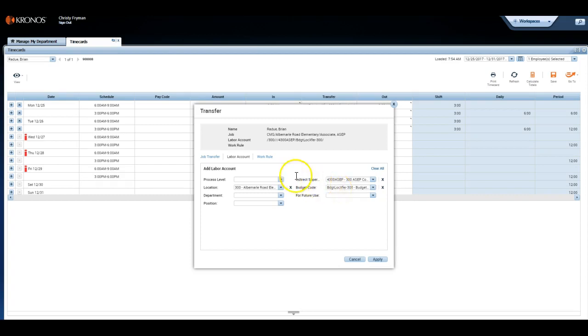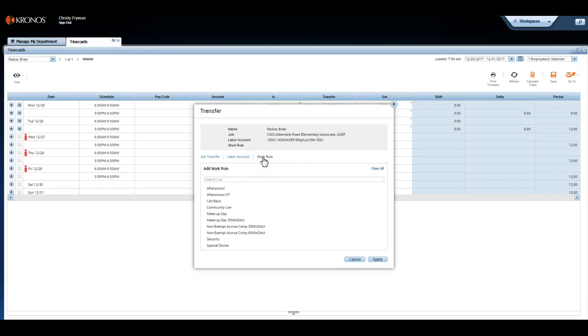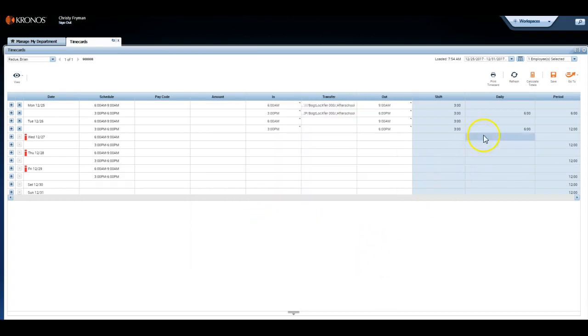Now click the Work Rule tab. Click After School from the Work Rule list, then click Apply. Click Save to save the transfer value in the time card.